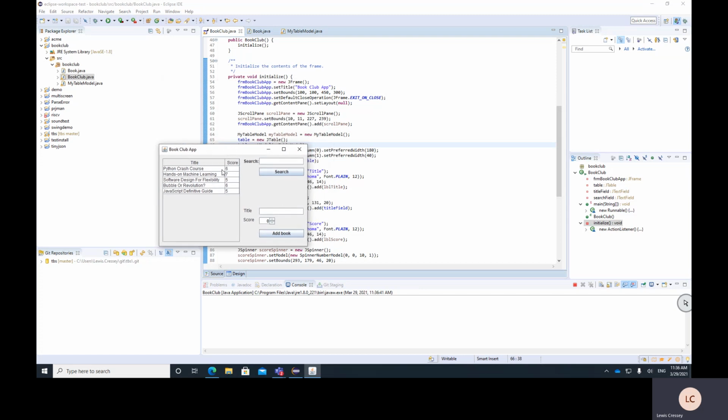You've got a list of books and they've all been given scores by people in the book club, and you can add in new books. So if I create a book here, enter a title, you can enter a score, click add book, it gets added to the table. Now there's a search function up here. It doesn't do anything yet, so that's what I'm going to look at adding in today. And also we're going to have a look at adding sort functions to the different columns of the table.